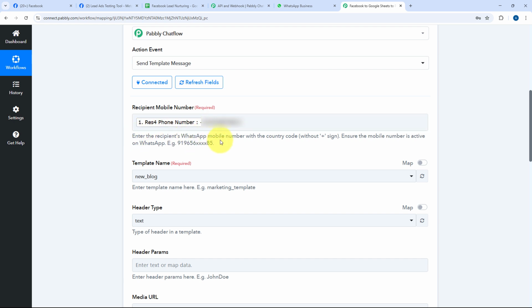But the help text below this number says that we have to enter the recipient WhatsApp number with country code but without the plus sign. But we have received the mobile number of a lead from Facebook lead ads with country code and with the plus sign. So we have to remove this plus sign from this number. So what we are going to do is use a feature of Pabbly Connect called Text Formatter. And using Text Formatter, we are going to remove the plus sign from this number.